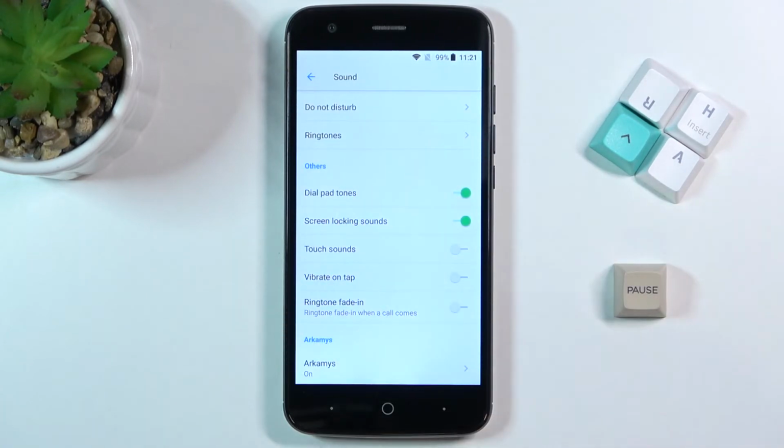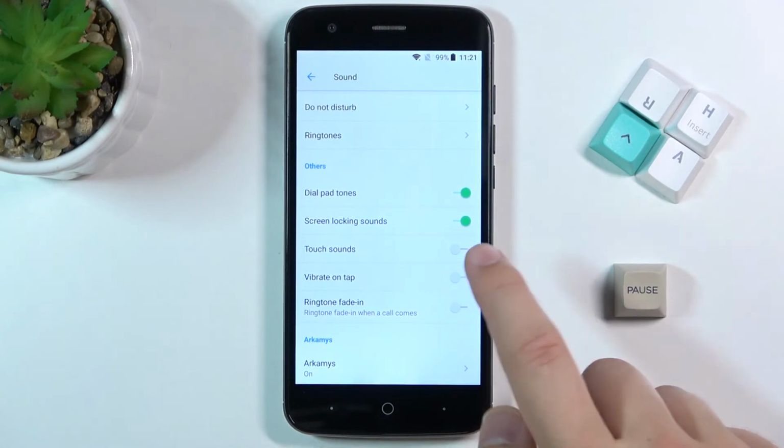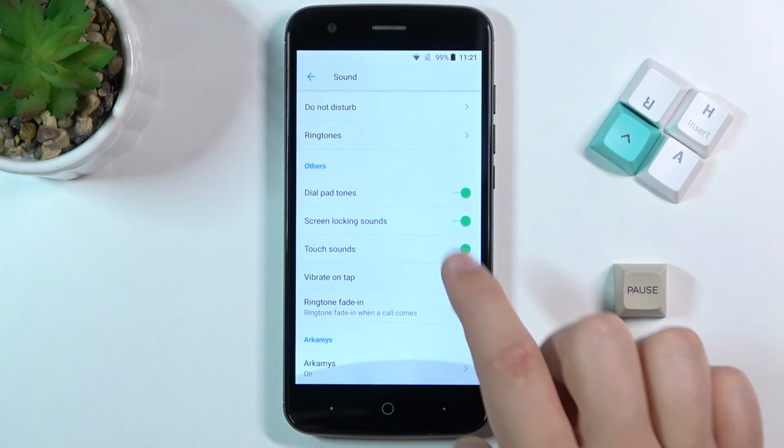And here below we can find other sound settings like screen locking sounds, touch sounds, or vibrate on the top, and you can activate them by tapping on the switchers.